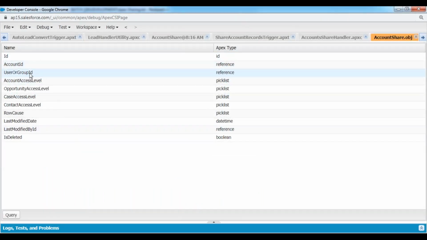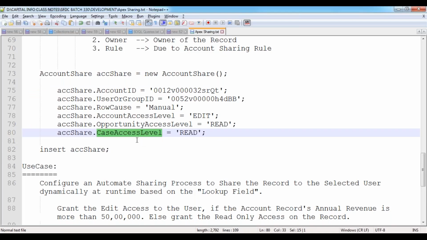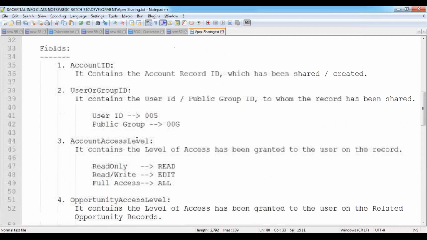Account ID field, user or group ID, account access level, opportunity access level, case access level, contact access level, row causes also. Okay, and then it will indicate last modified by and last modified by ID here. All this information will be available. In a similar way, we can get that information for the respective sharing objects, see the fields, and create. That's it. In a similar way we can implement this functionality.